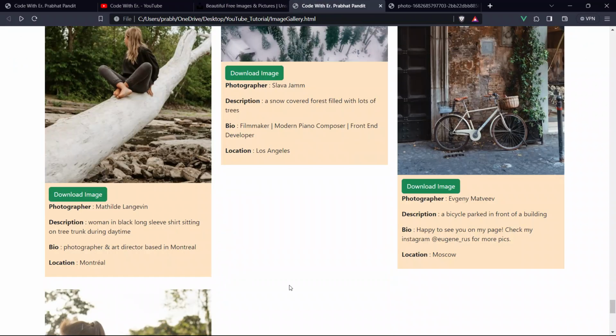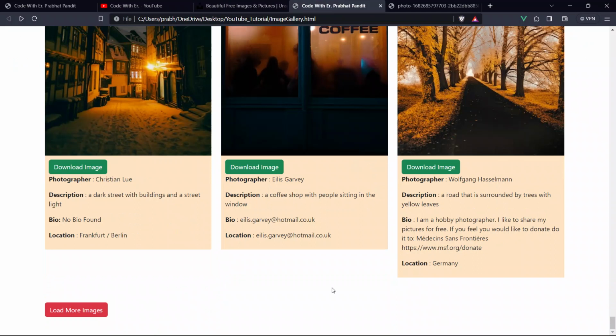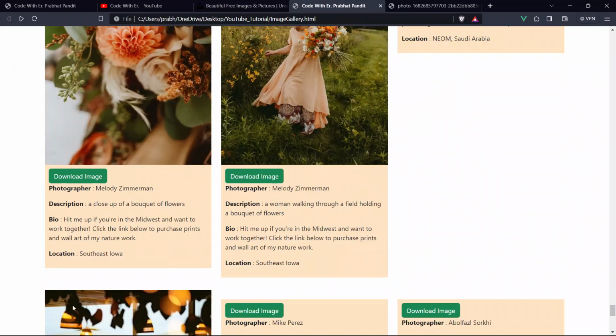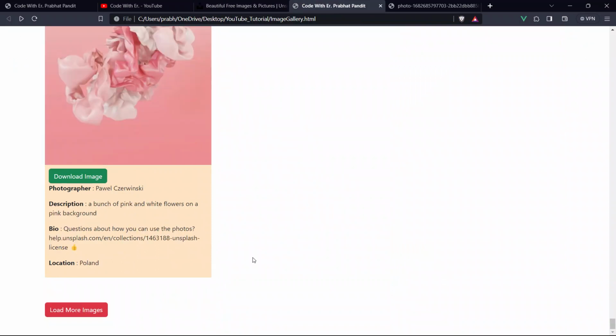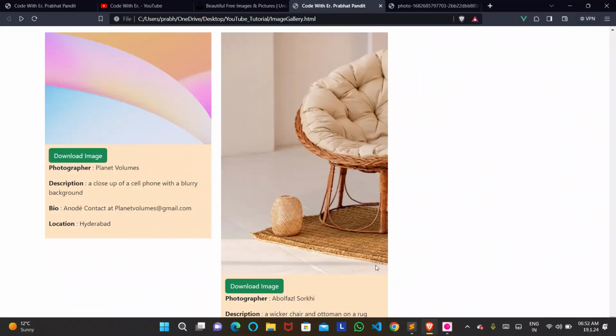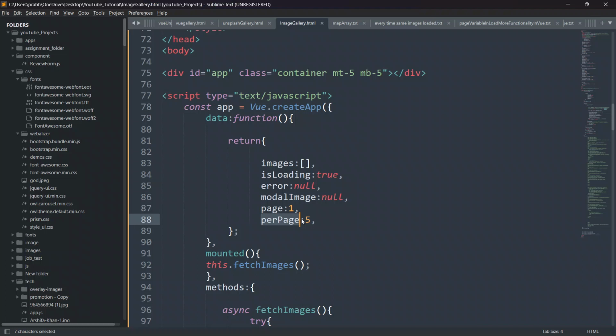So guys, you are free to increase the number of images you want to load in your application. The images will keep loading as you click the load more button. You can increase the number of images from here. As of now I have given 5 per page. You can increase to 5, 10, 15, 20. It's up to you to increase the number of images on every click.